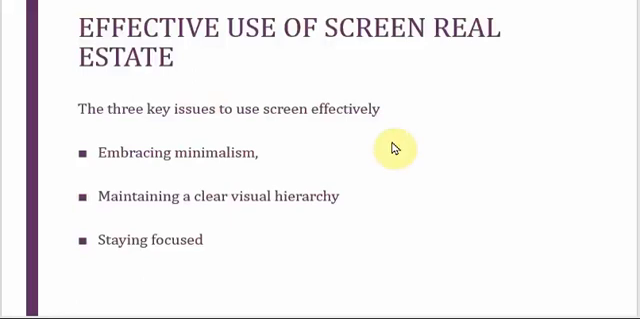Next, we'll go to the next topic, that is effective use of screen real estate. The first thing when you say mobile is the screen size. Do you have a limited size there? In that small area of your screen, you have to display all the information you want, right? So that is what we are saying.